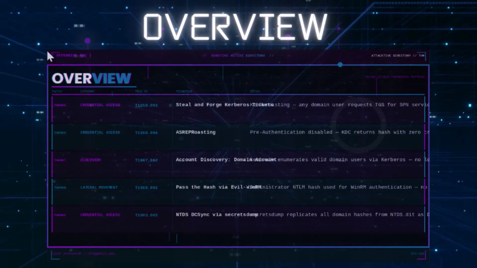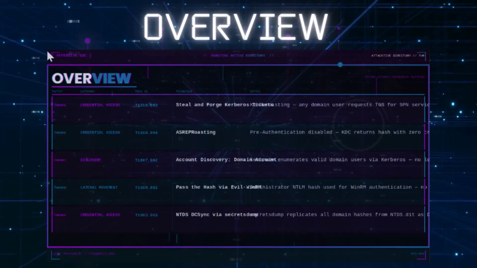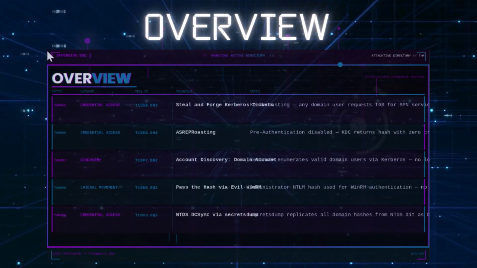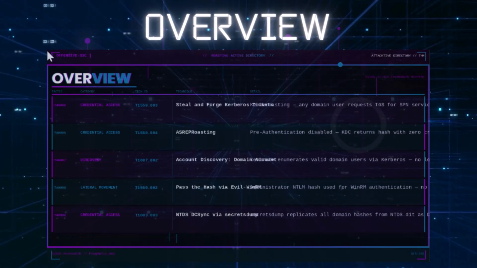T1550.002 Use Alternate Authentication Material: Pass the Hash. NTLM hashes recovered via secretsdump are used to authenticate to services without needing plain text passwords.